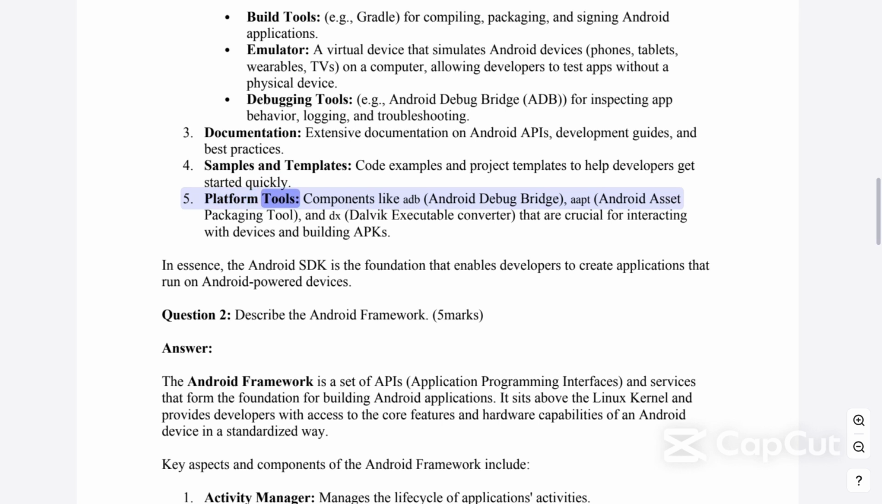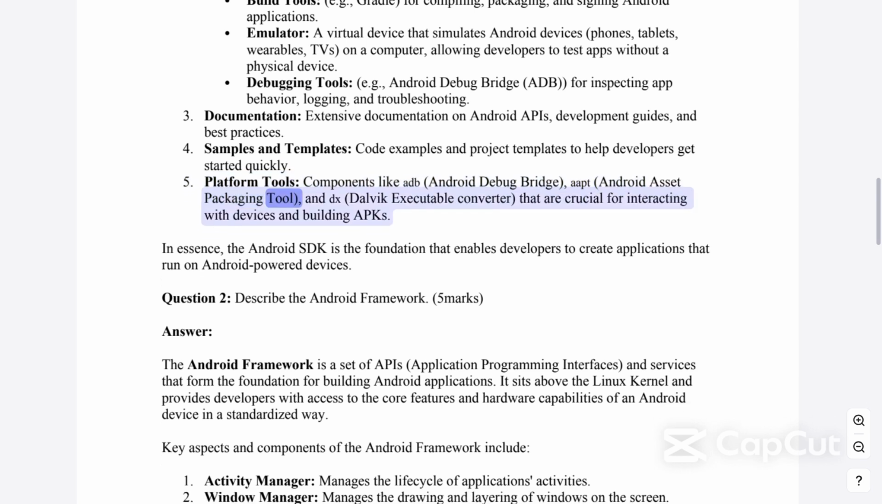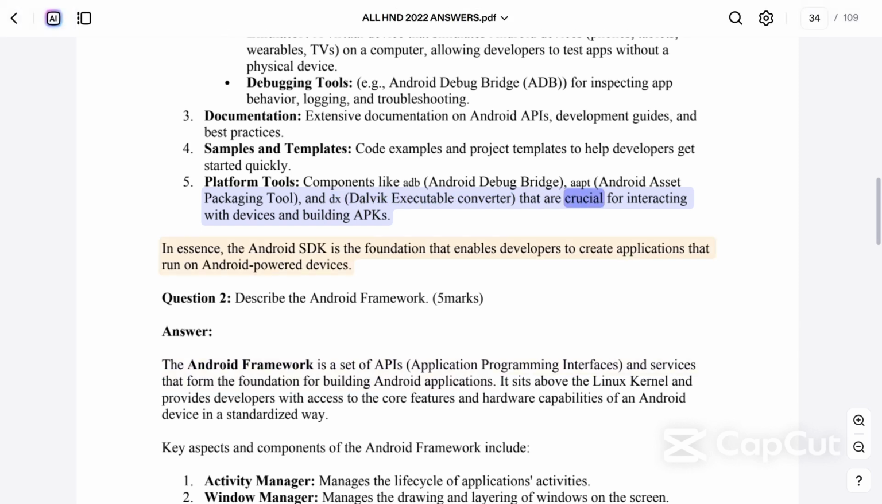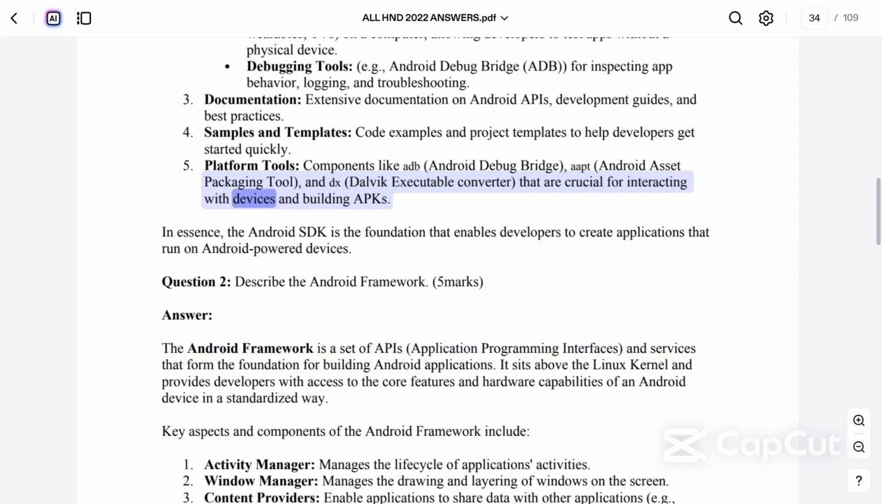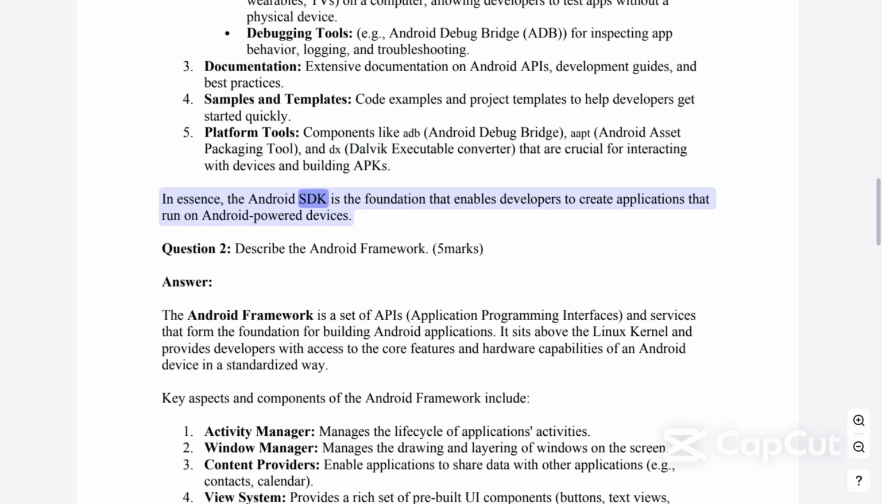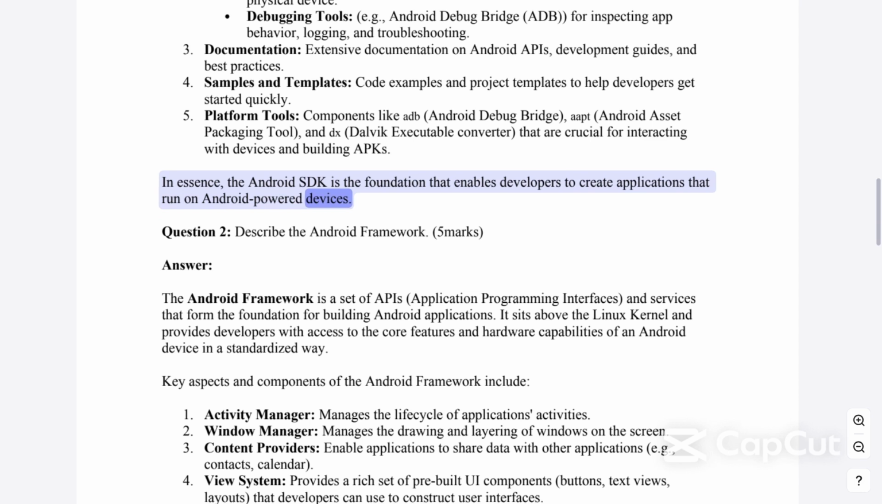5. Platform tools, components like ADB, Android Debug Bridge, AAPT, Android Asset Packaging Tool, and DX, Dalvik executable converter, that are crucial for interacting with devices and building APKs. In essence, the Android SDK is the foundation that enables developers to create applications that run on Android-powered devices.